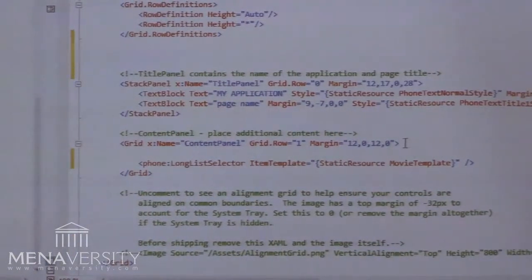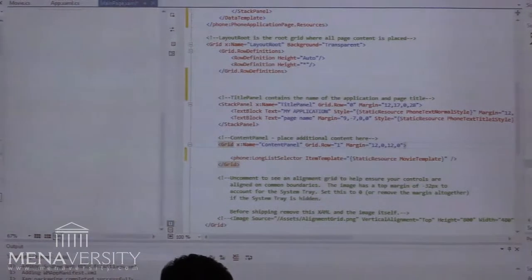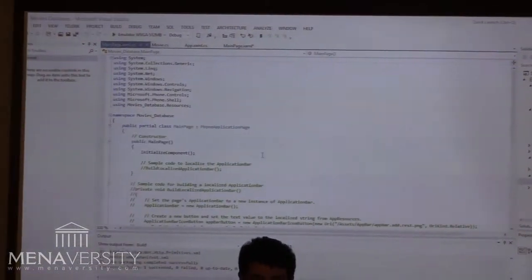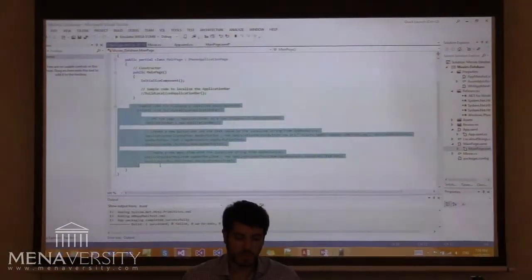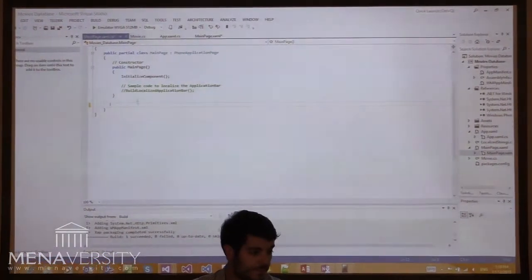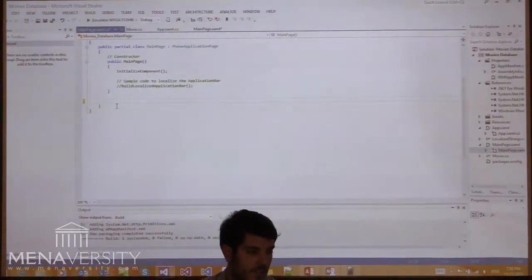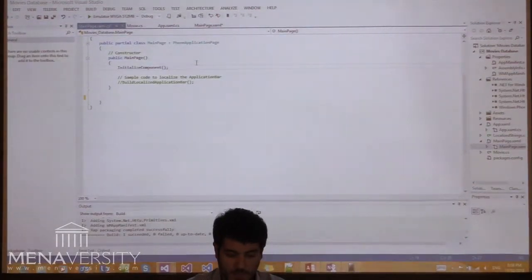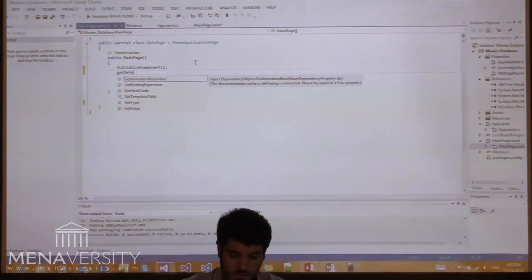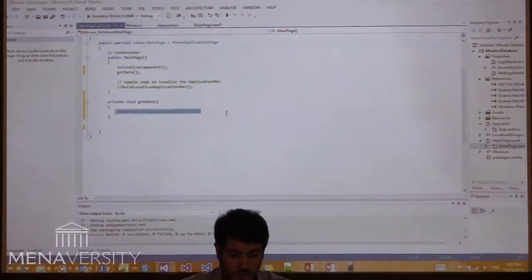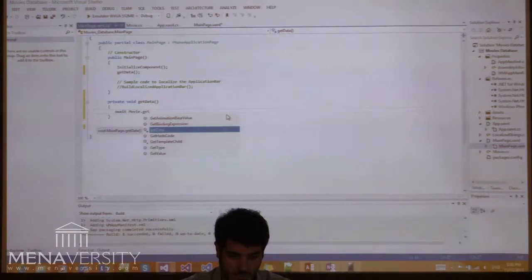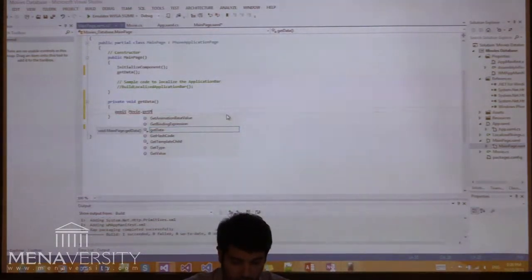Now, what I want to do is, when I access this page here at the main.xaml, I want to get the list of movies that we have retrieved and give them as an item source for this long list selector. So here I'm going to do a GetData function. So I write a function and then I generate the method for it. I will call the movies dot GetMovie.